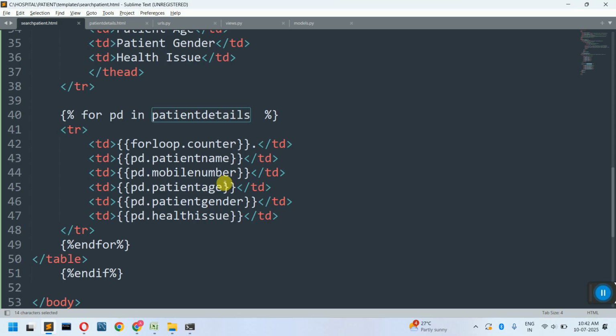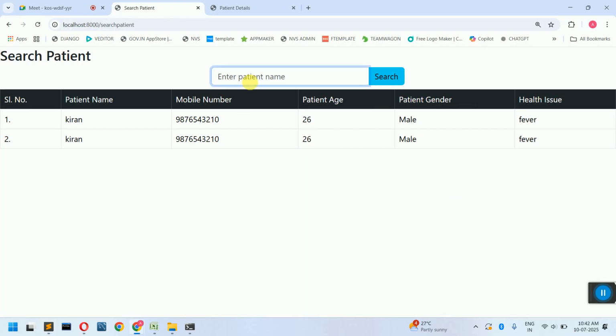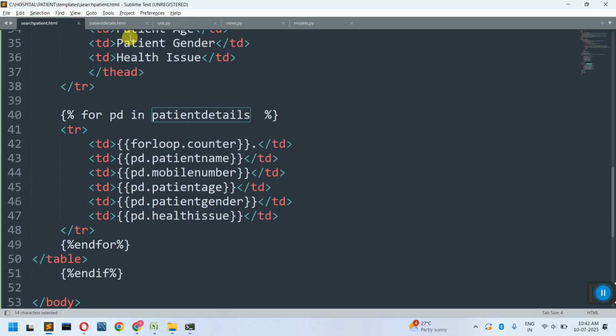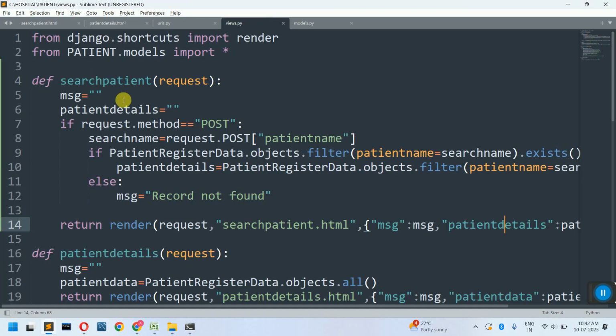Okay. Now try another method. That is, if I search for Sachin, click on search. It did not display any record. Even that row is not displayed. How does this work now? When I typed Sachin here and clicked on the search button, it went to the function in views.py, the search patient function. Request dot method is post because the button has been clicked. It will retrieve that name Sachin inside search name in this case.